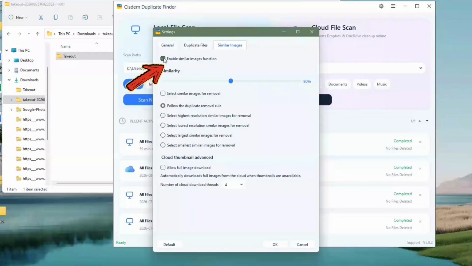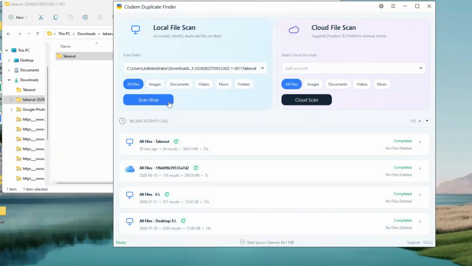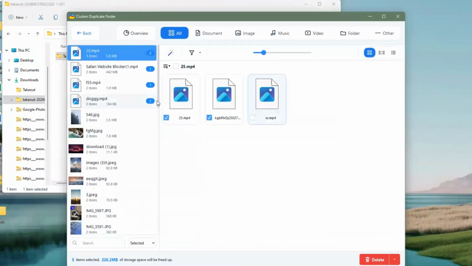Under Similar Images, make sure Enable Similar Images function is turned on. Keep the default similarity settings for your first scan. Click Scan Now. A large library can take more time. When the scan finishes, you can review the detected duplicates first side by side.